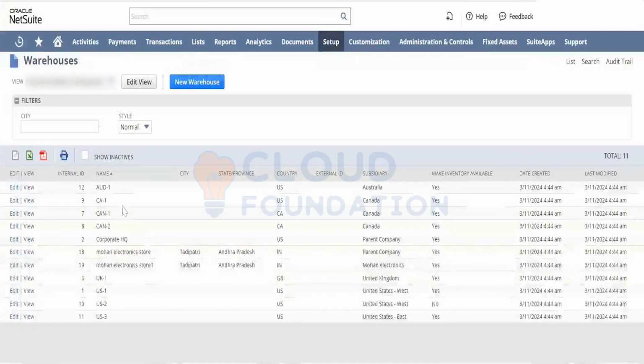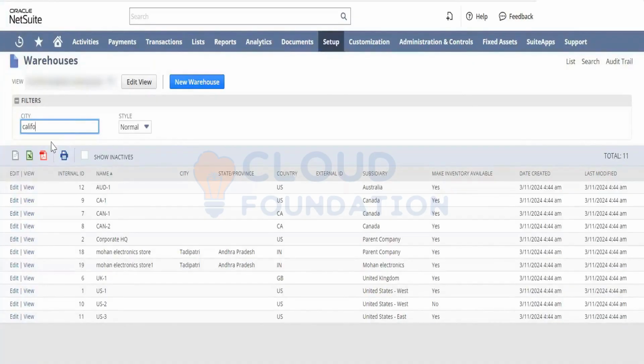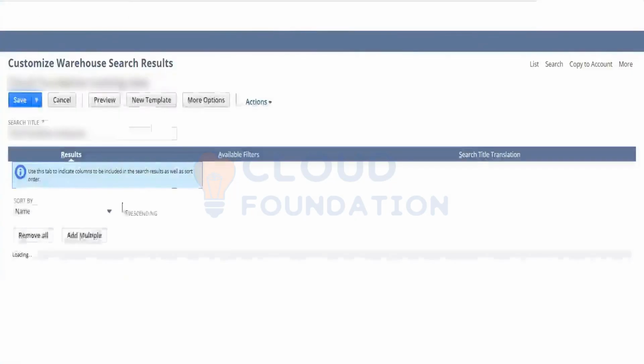So what happens now? If you see this, the city is showing up as a filter. So I can actually specify what my city is over here, and then it just filters out the locations based on that city. Any questions on that? We'll take the name itself.